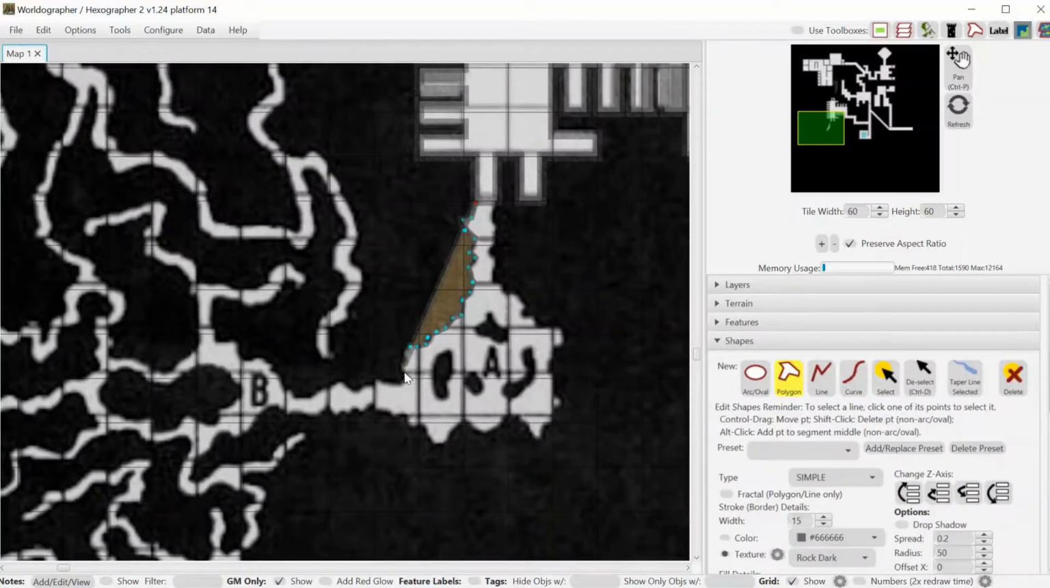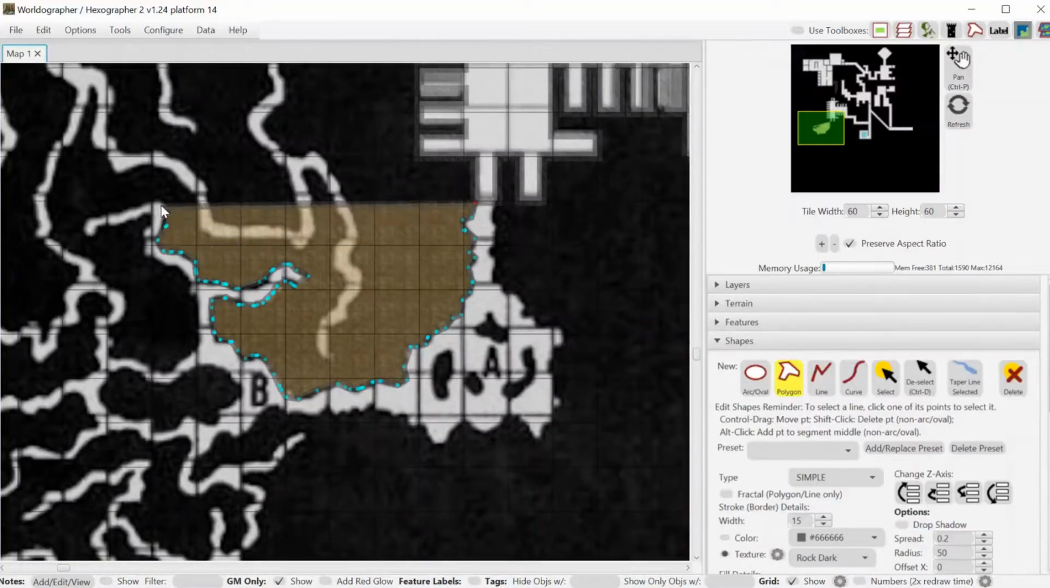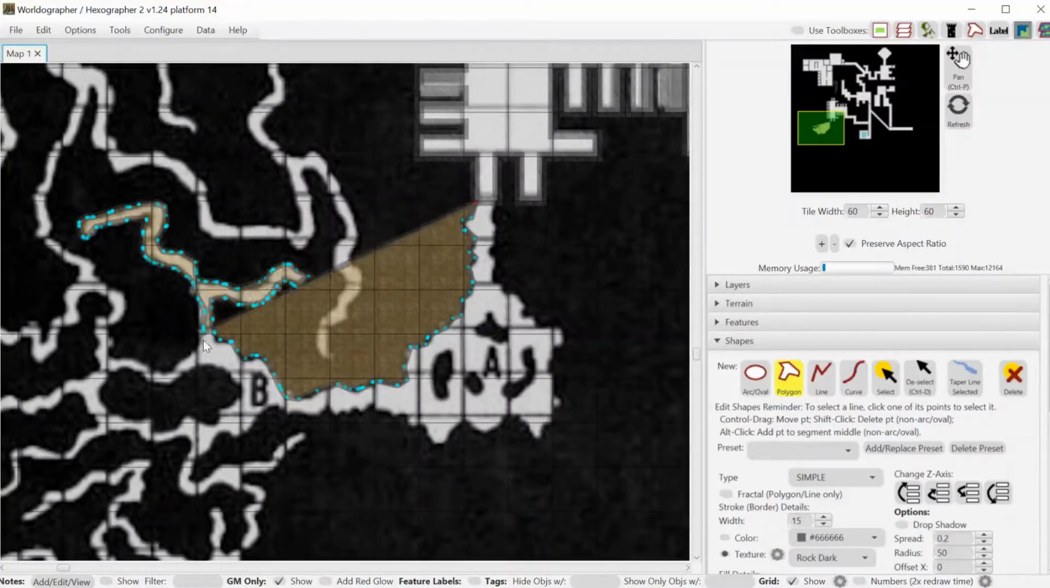Maybe I'll have to edit this and speed this section up or jump to the end, because obviously there's not a lot to get out of this.